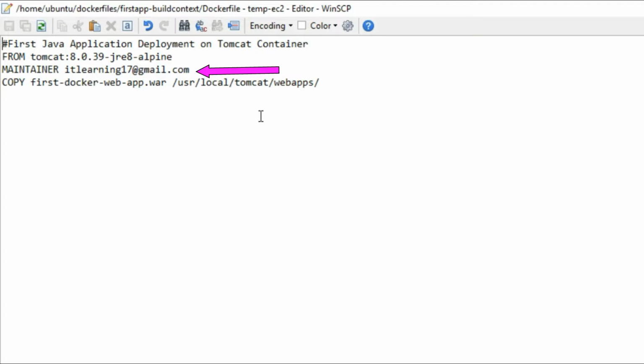And then here the third line inside this Docker file is as usual the maintainer instruction. And then the fourth and the last line of this Docker file is the Docker file copy instruction. And here in the copy instruction, we are copying the project war file from the Docker build context folder to the Tomcat webapps folder inside the Docker container. And friends, the reason of copying the project war file to this particular folder inside the Docker container is that /usr/local/tomcat is the default installation directory of the Tomcat server on any Ubuntu machine, and webapps is the deployment folder of any Tomcat server.